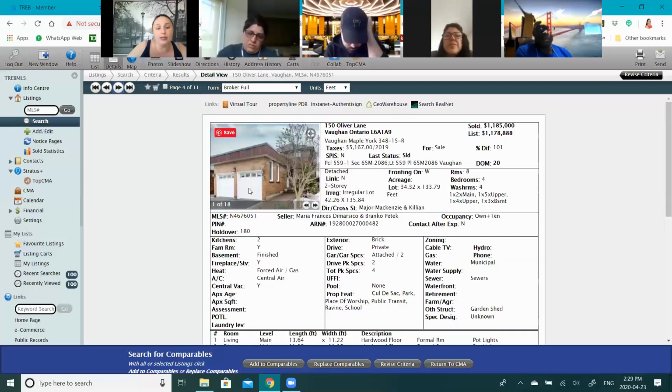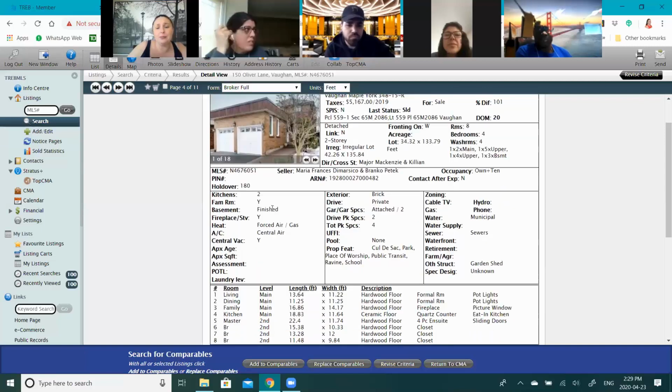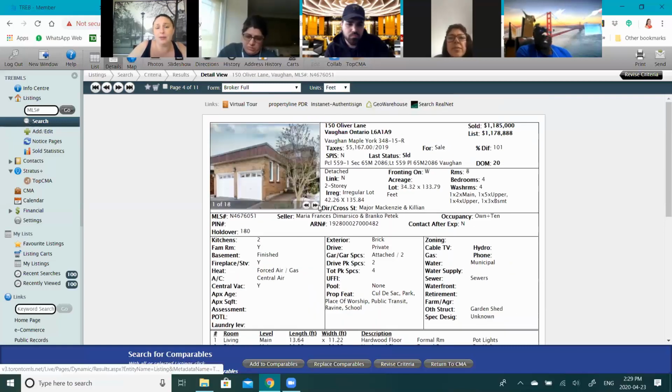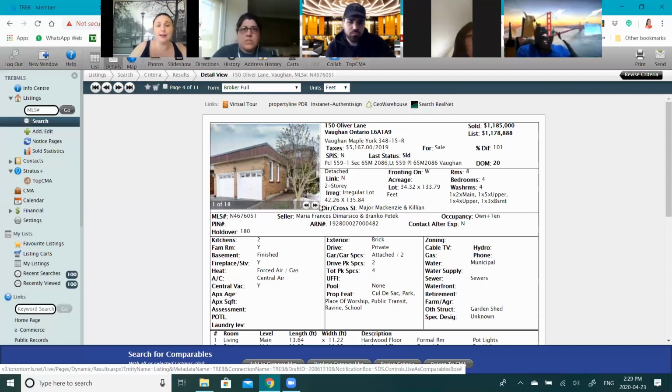Now with this one, totally different style looking house, obviously, very different feel to it. The lot is irregular again, which seems to be quite common in these areas. We've got 34 at the front, but then 42 at the back. So that's kind of weird. It does have 2 kitchens, finished basement, attached 2-car garage, 4 bedrooms, 4 bathrooms, all of that sort of stuff. And it is a 42-foot wide backyard, which means, again, it's got that pie shape going on. So this one is kind of tricky. We can keep it for now because if we don't have enough comps, it will help us. But it could also get in the way if we have too many other good comparables.